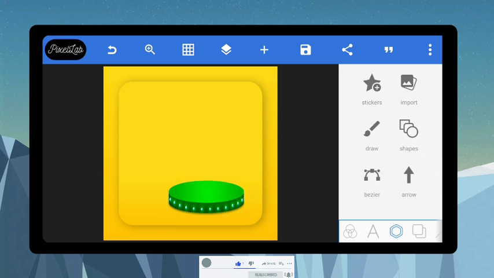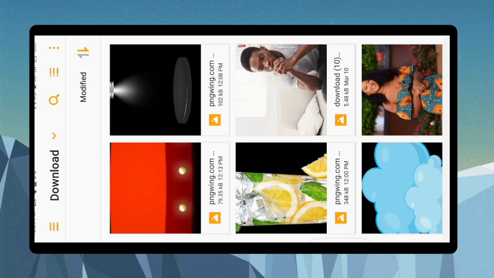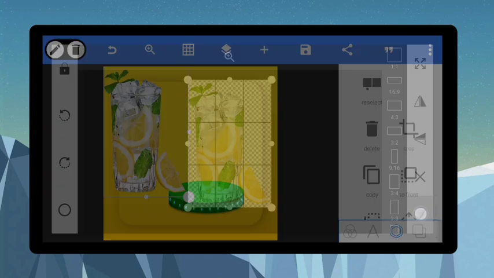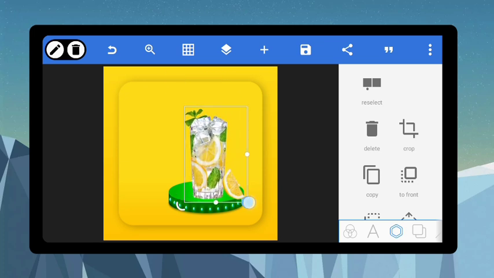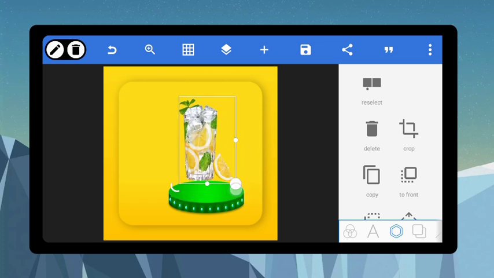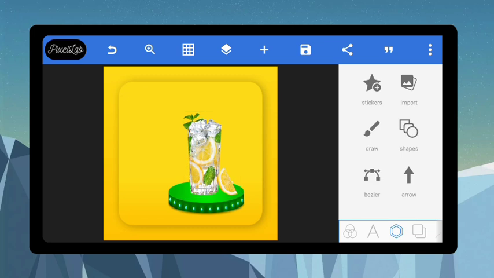The next thing we are going to do now is bring in the drink. Click on this to import the drink. That's the glass cup. Okay, and just bring this glass cup right on top of the stage that we just created. Position this right here like this. You can see this. Okay, this is good.